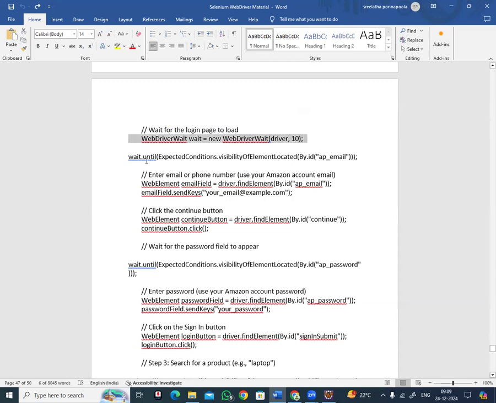After this, we will use the WebDriverWait object's until method. So we are waiting until some element is visible, enabled, or clickable. Until is a method that takes an ExpectedConditions class, and the ExpectedConditions class has some methods.